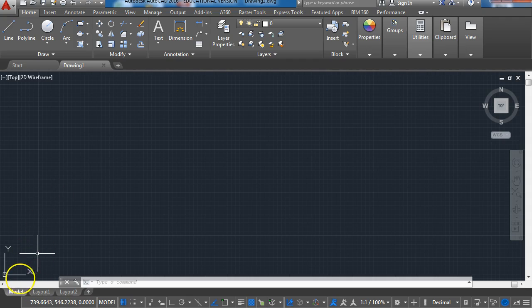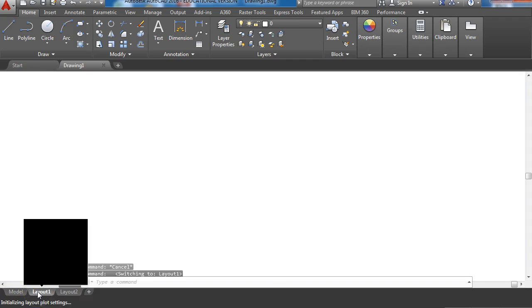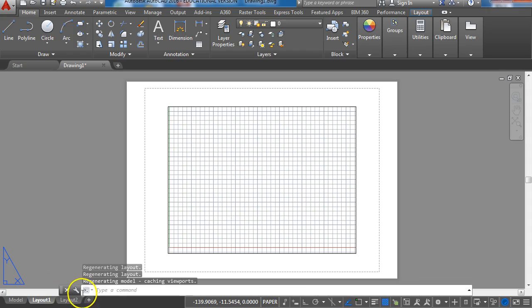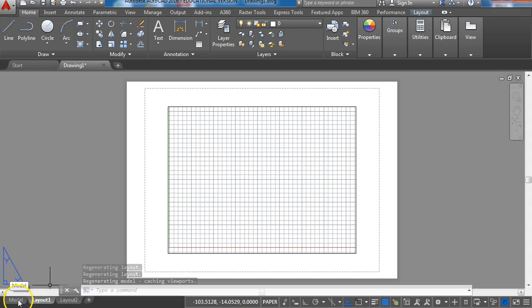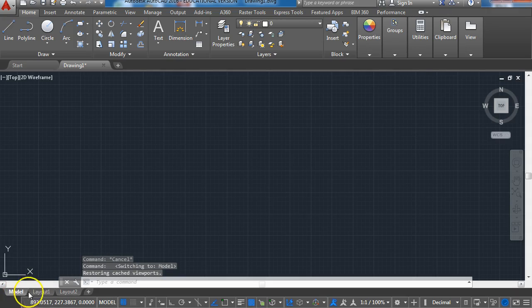At the bottom down here, sometimes you may end up in a space like a white space, like this. This is a layout space. You can jump back to your model space by clicking this model button here. So that flicks between the two. I'll explain that later on.